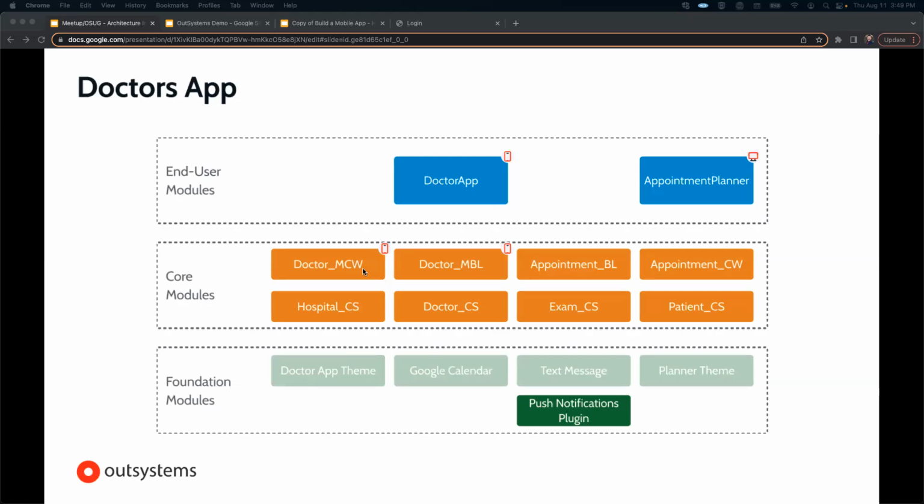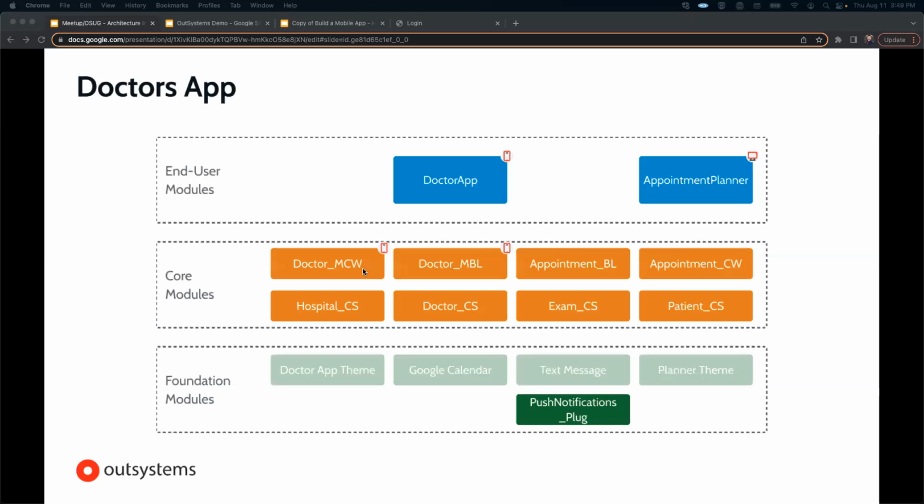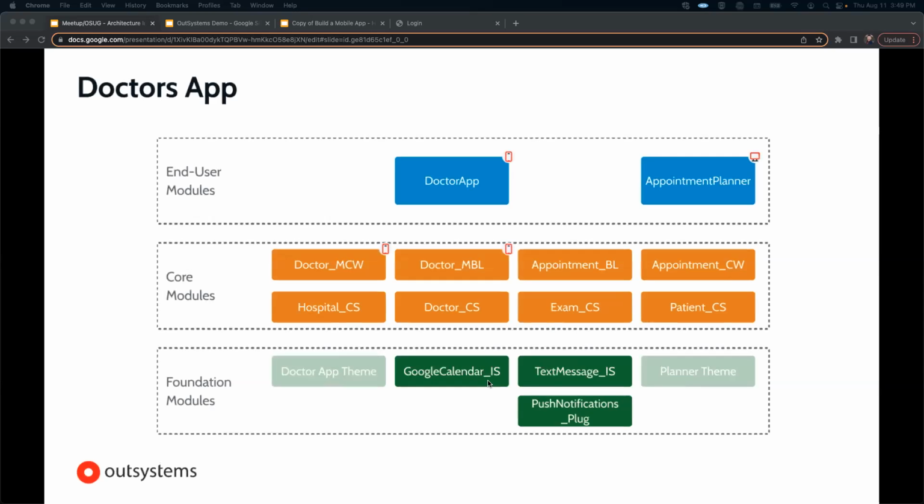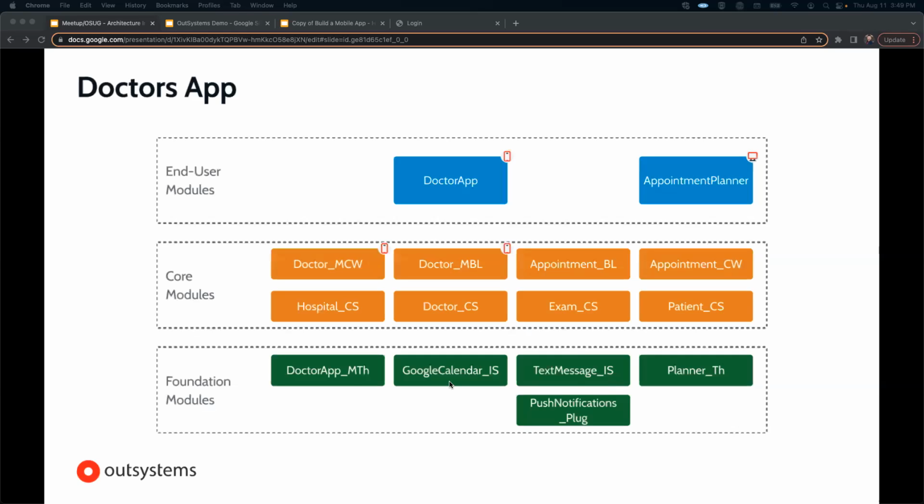And now we're going to start doing the same thing with our foundation modules. So push notification plugin. And then these calendars are integration services. So _IS. And then our themes. In this case, we've got our mobile theme. So MTH, and then planner, just _TH.